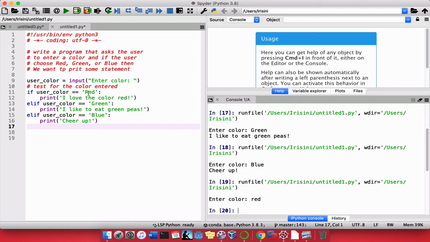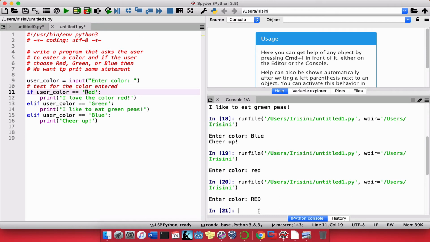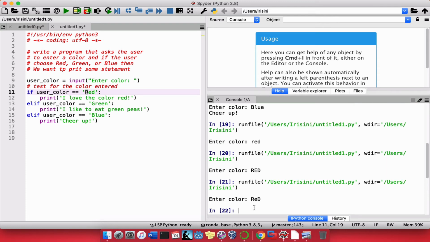Notice I am checking for capital R, red, but I entered small r, red. Okay, so if you notice, if I try this again and I type red, doesn't work either. If I type R, E, and a capital D, doesn't work either. So the only way it will work is if I enter the letters exactly as they are being checked for. Of course, that's not a very flexible program.